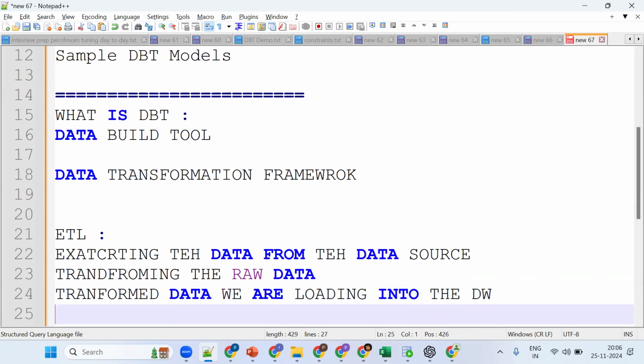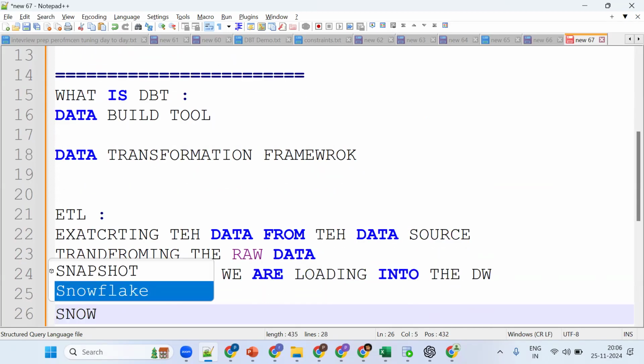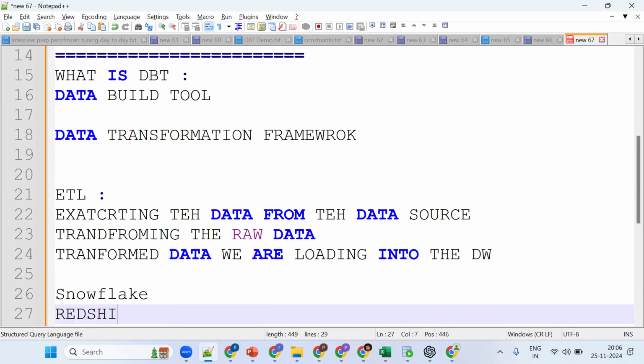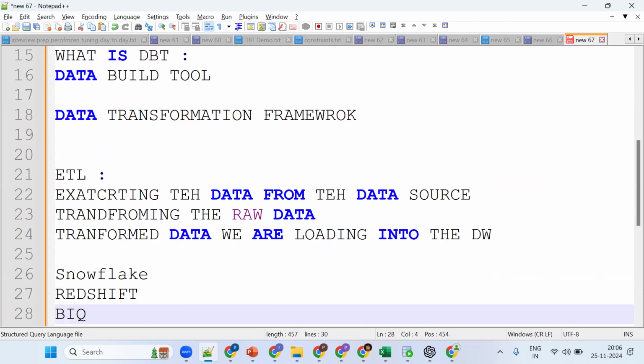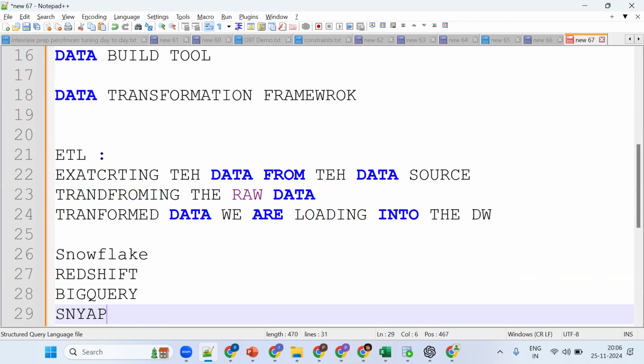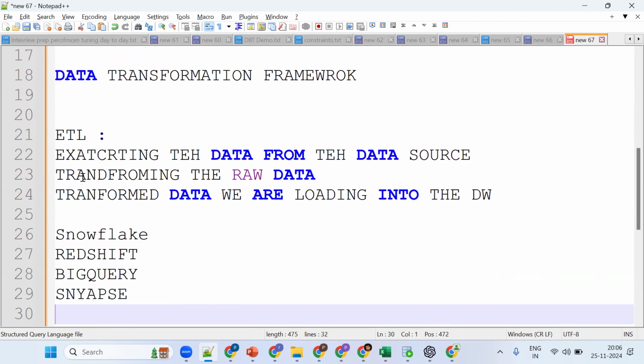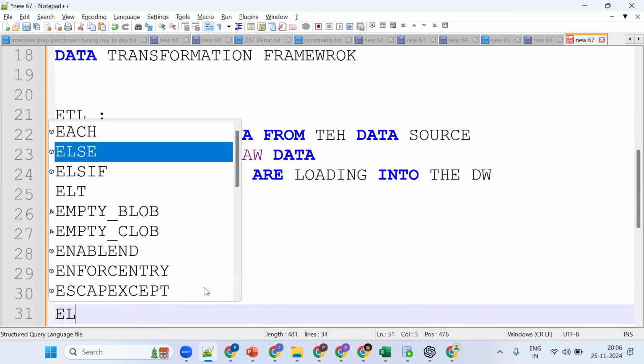Here, the data warehouse can be what? It can be Snowflake, Redshift, BigQuery, and Synapse, anything you can see. Okay, so as of now, what ETL is nothing but extracting data from the data source, transforming the raw data, and the transformed data we are trying to load in the data warehouse. In a similar fashion, what is the ELT approach?